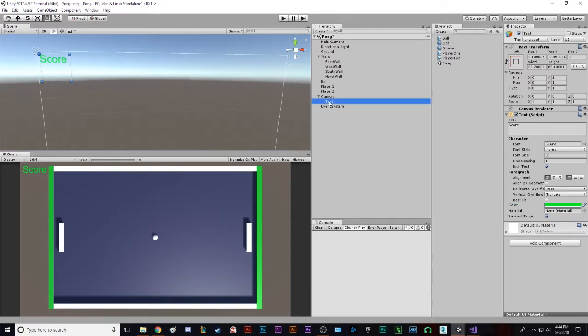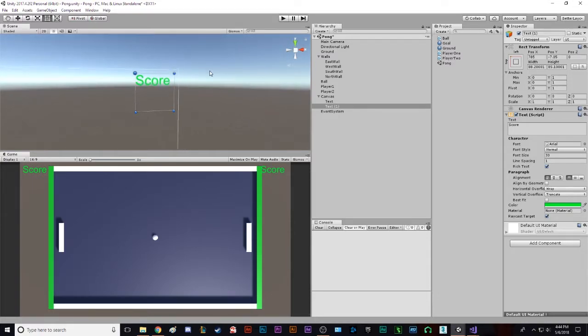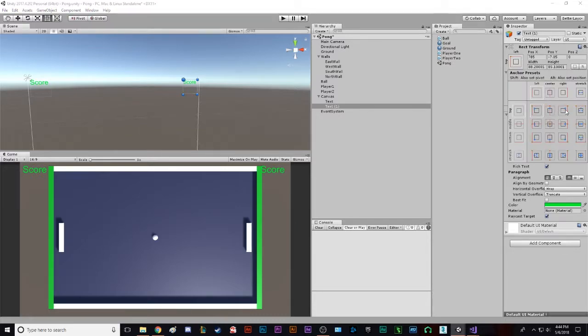And now we're going to hit text and Control D. Then we're going to move that to the other side, about the same area there. Yeah, that's about right. And then we're going to want to hit the rect transform, shift, and then hit this one right here while holding shift. That way the pivot point for this text is there.